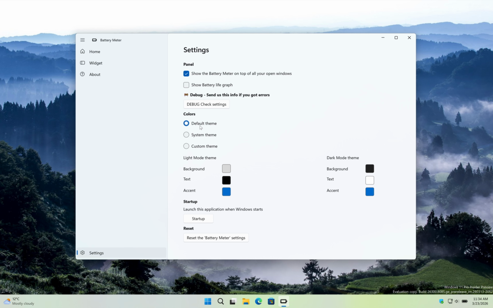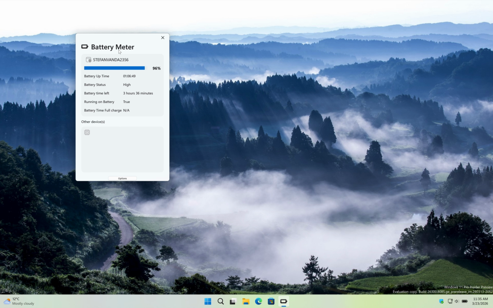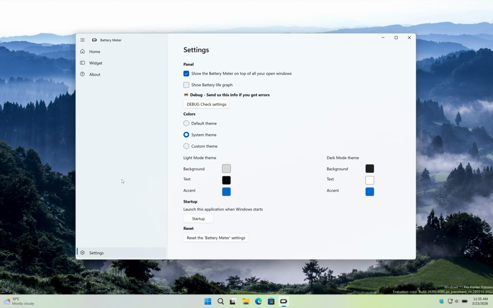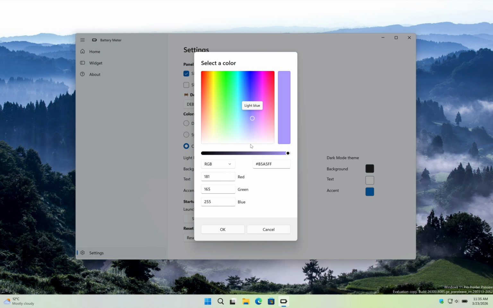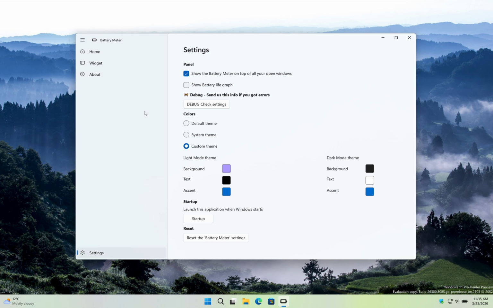Design. On the same Settings page, you can also customize the color of the user interface. Change the radio button to System Theme to use the operating system's color. If you select the Custom Theme radio button, you can set your own background color.